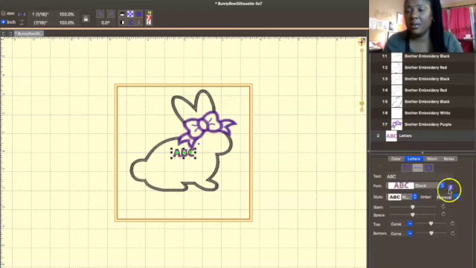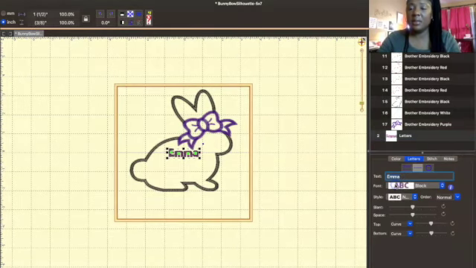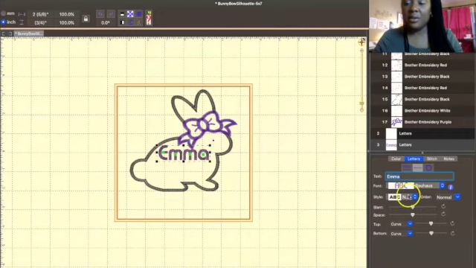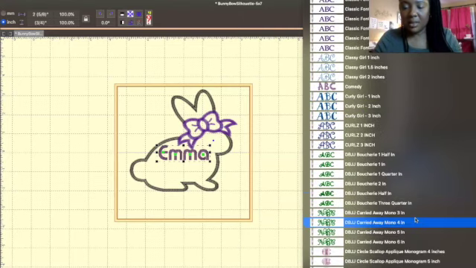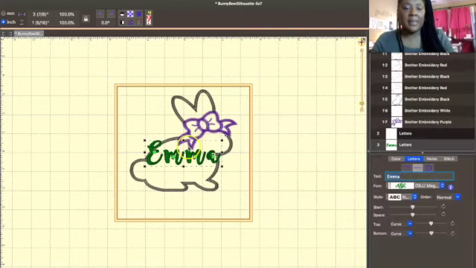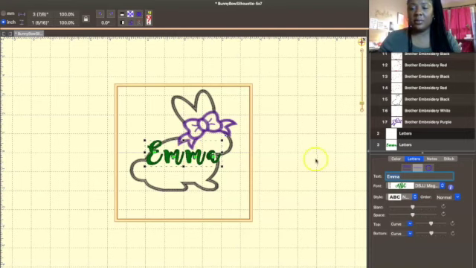Click on the A. I'm going to type the name Emma. I'm going to use my Magnolia Sky font for this design, at 1 1/4. So there's Emma. I'm going to go through all of my fonts, and I really just choose a font based on what I'm doing. So now I have Emma.